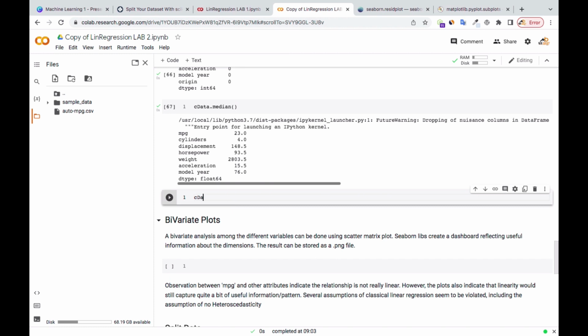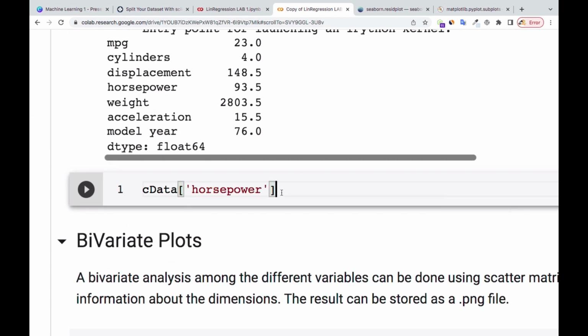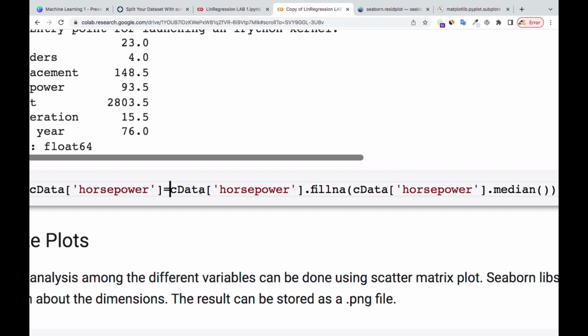I'm going to do C data, and I'm going to select, let me zoom in. I'm going to select the horsepower and I'm going to fill the NA with the median of the column. So I'm going to copy this one and then I'll put it over here, and then I do dot median to get the median of that particular column. And that is going to be the new horsepower column over there. Okay, so I just use the fill NA, and inside that I calculated the median of that column, and that is going to be the new horsepower column.